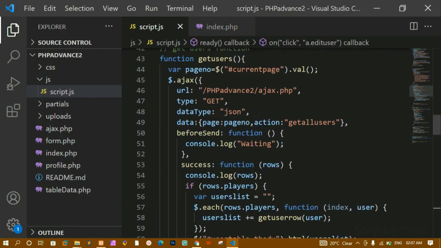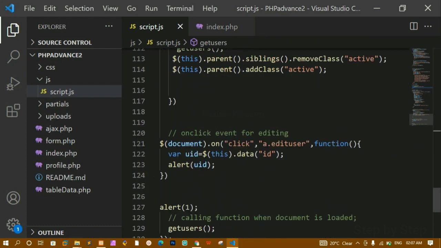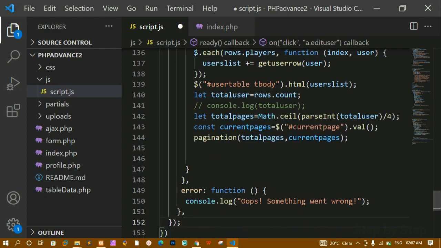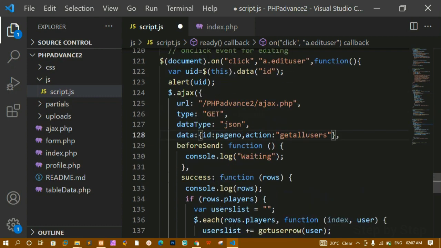Now I'm going to come to insert and copy this entire AJAX code, and paste it here. We are going to make some changes. Inside this I have passed the URL; I have already changed the folder name, PHP advanced, to type. It is get, the data type is JSON, and in data I want to pass the ID, and inside this ID I pass this UID, whatever ID I am getting inside the alert message. And for the action I am going to give edit users data.